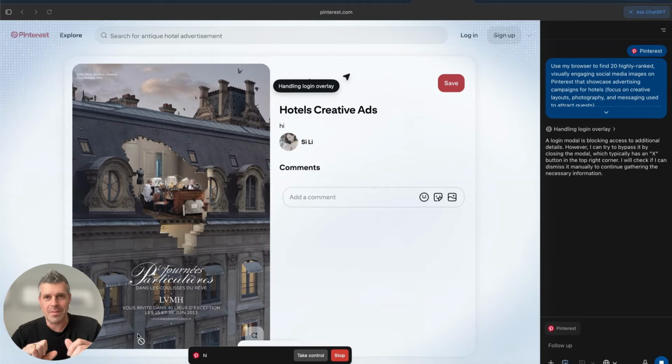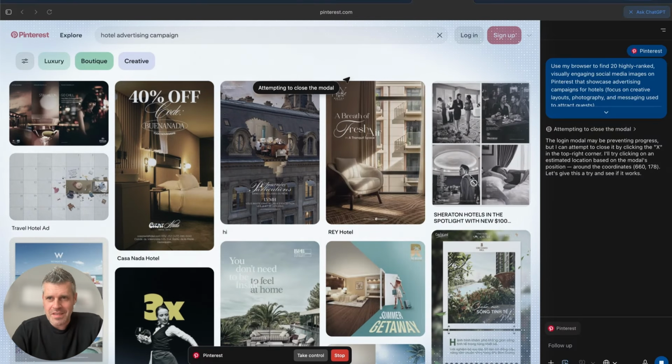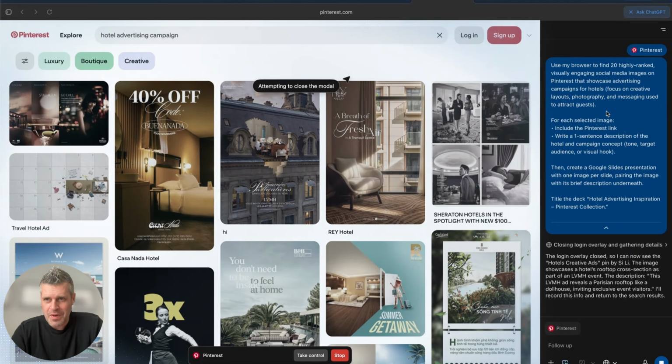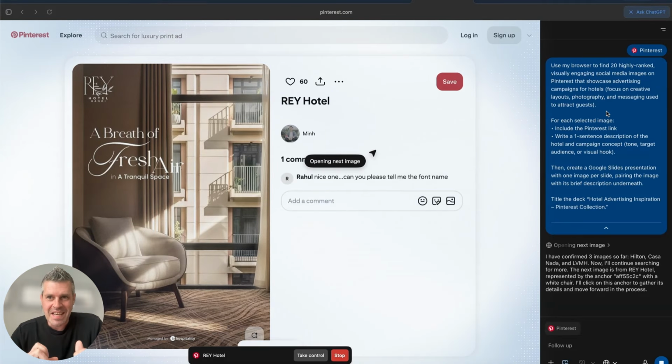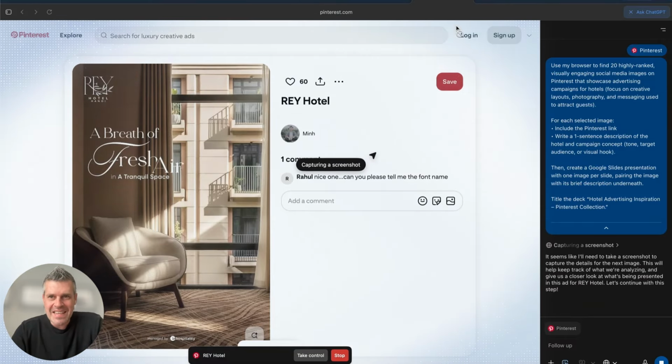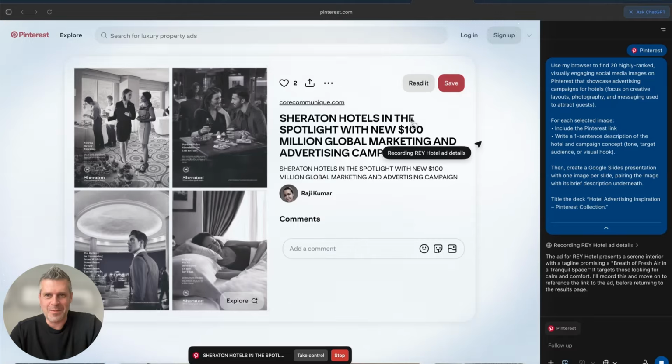Okay, we're going to try something really ambitious here. Within Pinterest, I've asked it to use my browser to find 20 highly ranked, visually engaging social media images that showcase advertising campaigns for hotels. And then in Google Slides, I'm hoping it will create a new presentation with all of those images and a description. Let's see if it works.